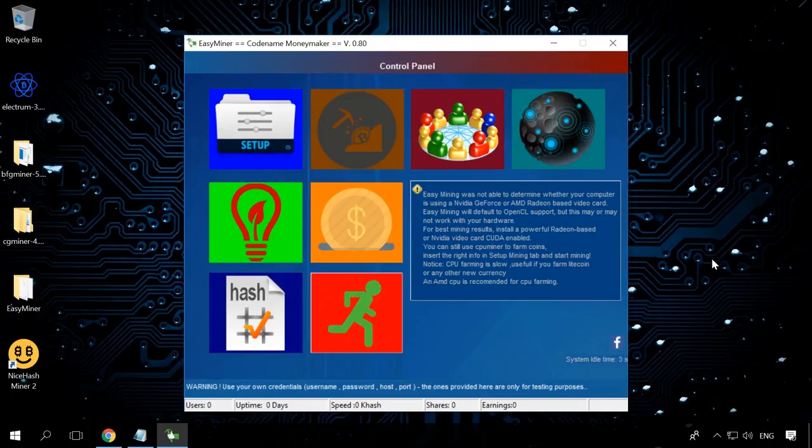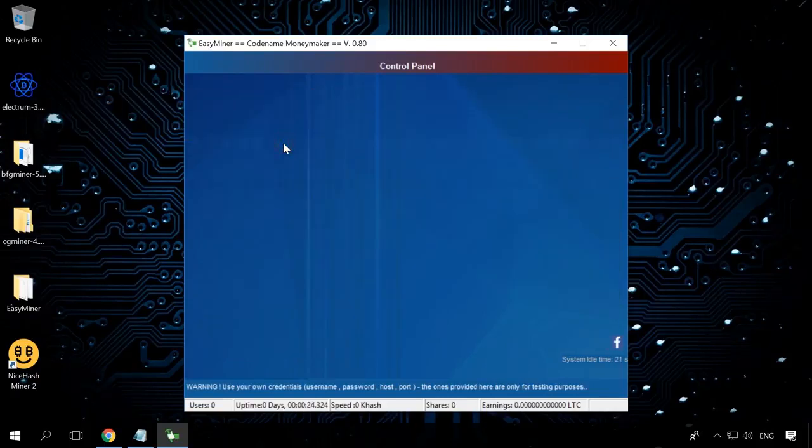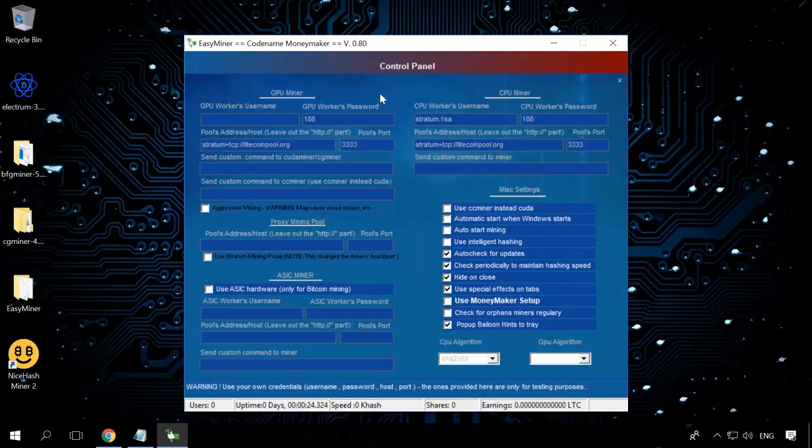Easy Miner. It's based on a graphical interface, and it also works as a convenient shell for BFG Miner and CG Miner that I mentioned before. This software supports network Bitcoin mining protocols as well as Stratum mining protocol. It can be used for solo mining and for mining in groups as well.